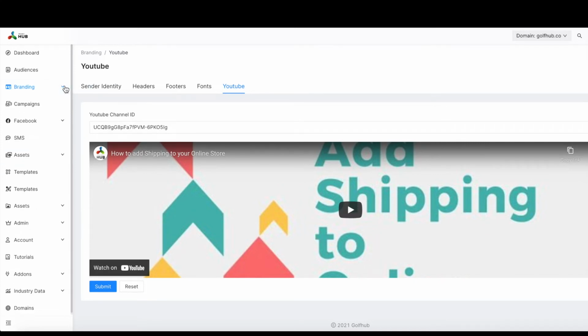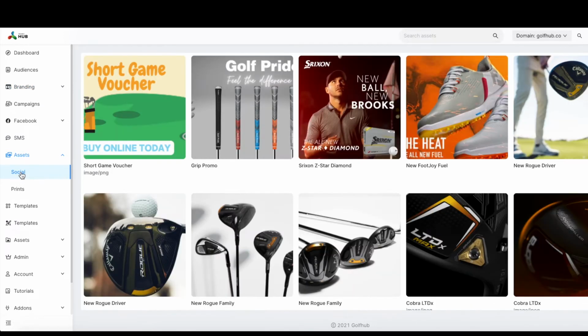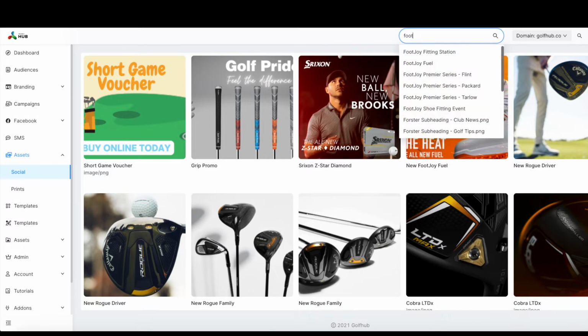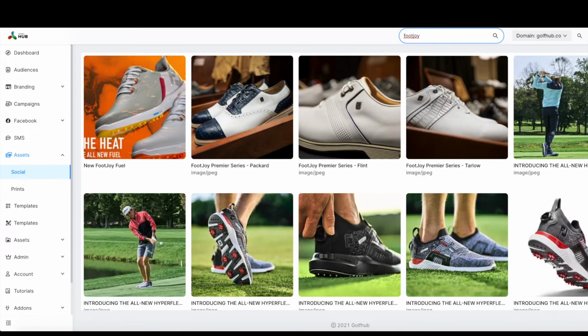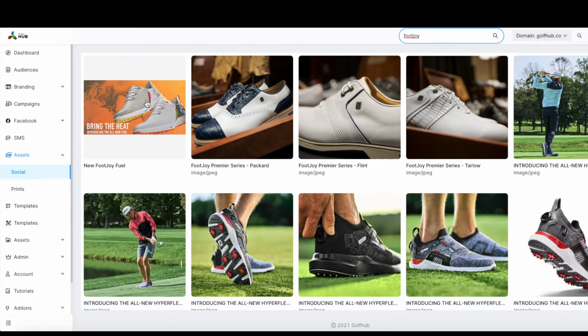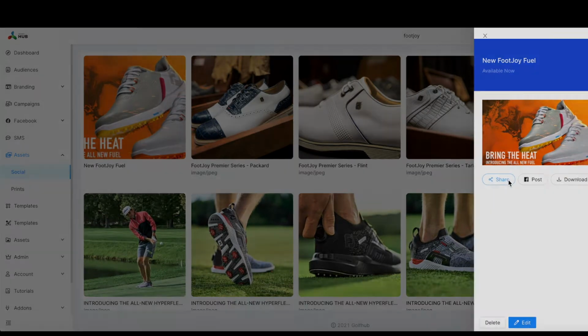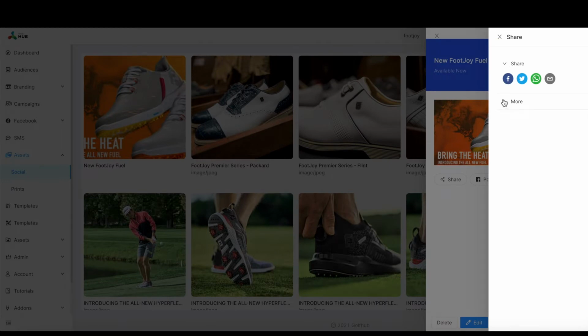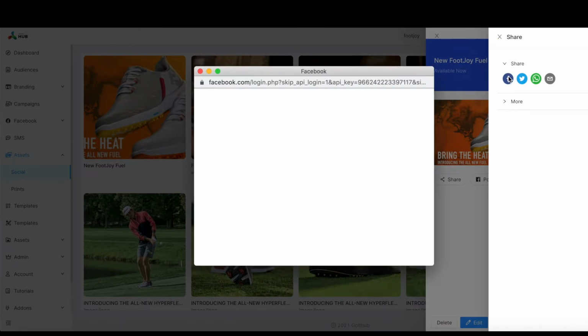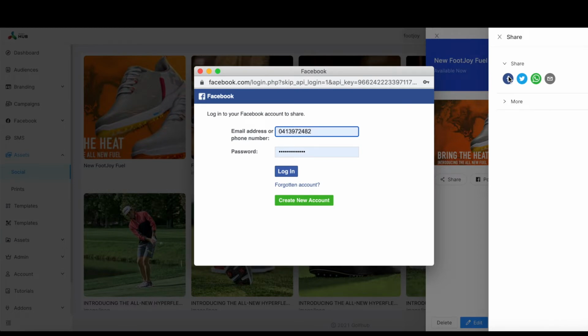The second major update I want to show you is how you can share and print assets now. To share something on social media, you can click social right here on the PC. You can search for an asset here. If I search FootJoy, all the FootJoy social assets now will appear, and you can simply click this. It will slide from the right hand side, and you can click share, and you can share it however you want to share it. For this example, we'll share it to Facebook, and you can log into Facebook and share it to your own page or your own personal page, or a page that you manage, being the Pro Shop.